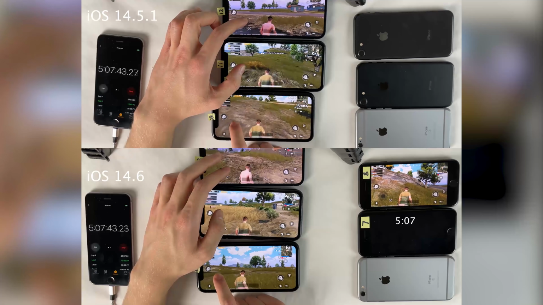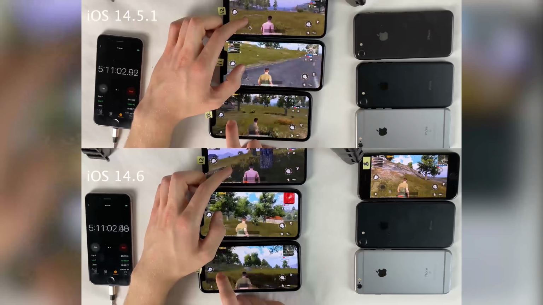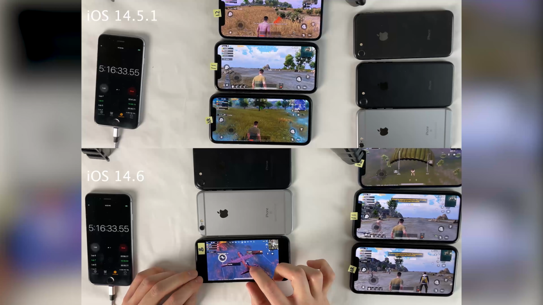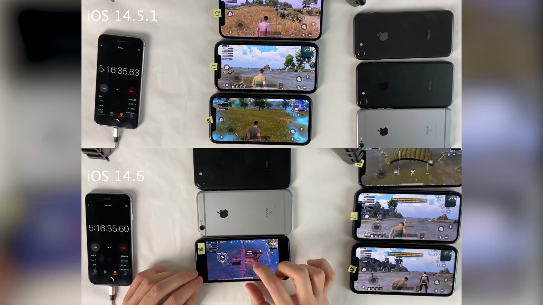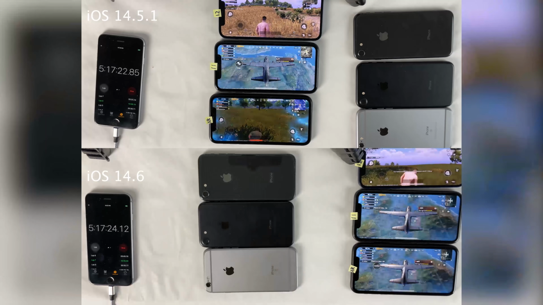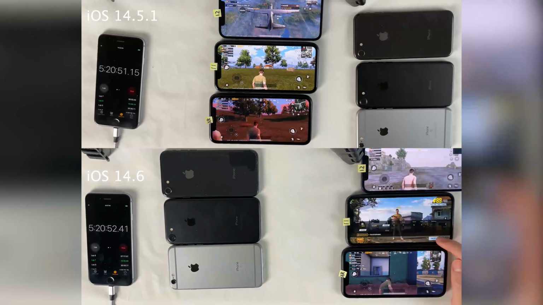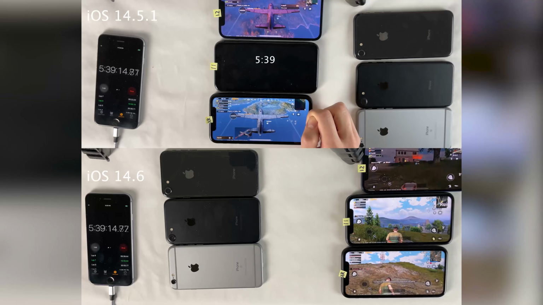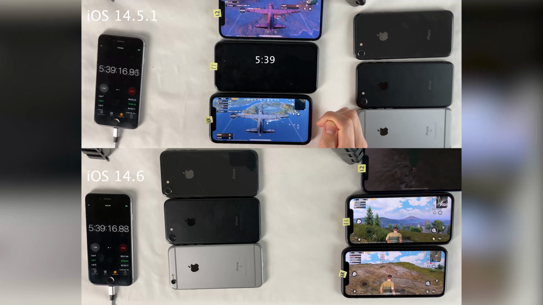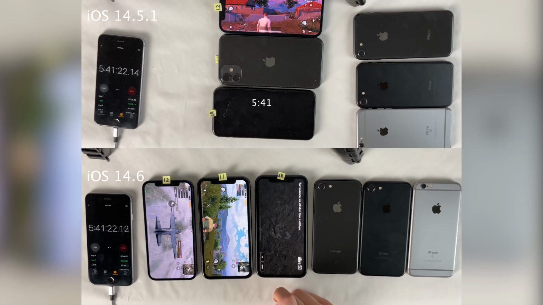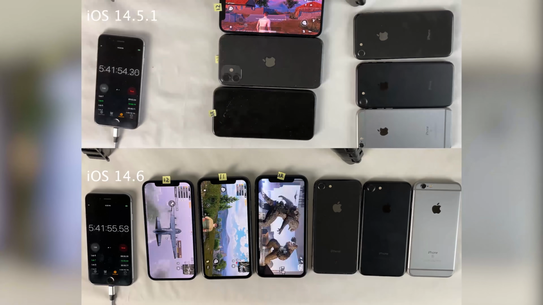And of course, hitting that halfway point, we're going to switch to the other 3 devices. The only one that's currently alive in any of these tests is the iPhone 8 on 14.6. And speaking of the iPhone 8 on 14.6, it dies at 5 hours and 16 minutes in. And a while later, the iPhone 11 on 14.5.1 dies at 5 hours and 39 minutes in. And next, the iPhone XR on iOS 14.5.1 dies at 5 hours and 41 minutes in.